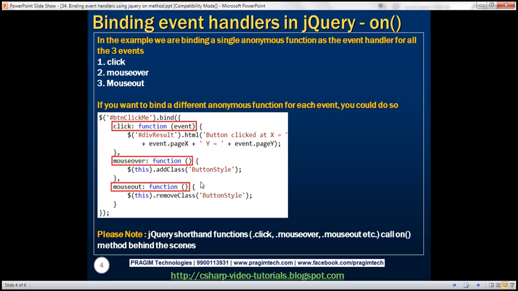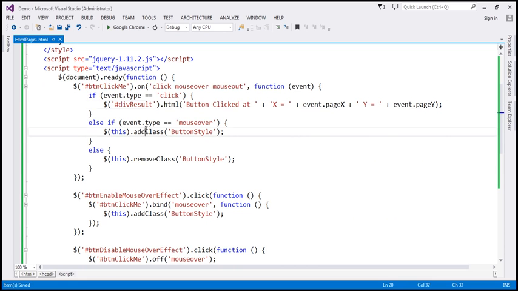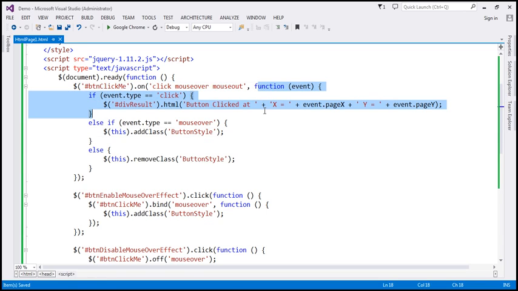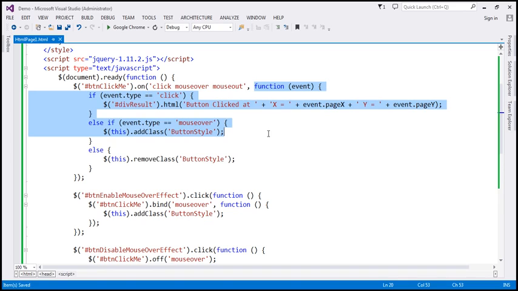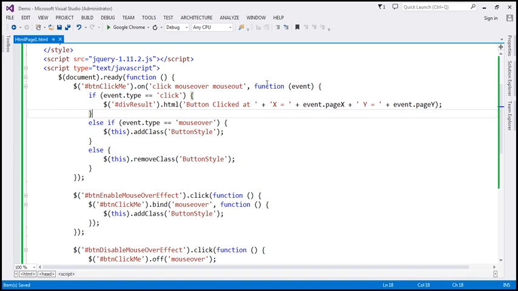Now, if you look at this example right here, notice that when any of these events occur, we are calling the same anonymous function. Right? So for these three events, we have the same event handler function. Now, to this function, we are passing the event object. Depending on the type property of the event object, we are executing the code that is appropriate for that event.